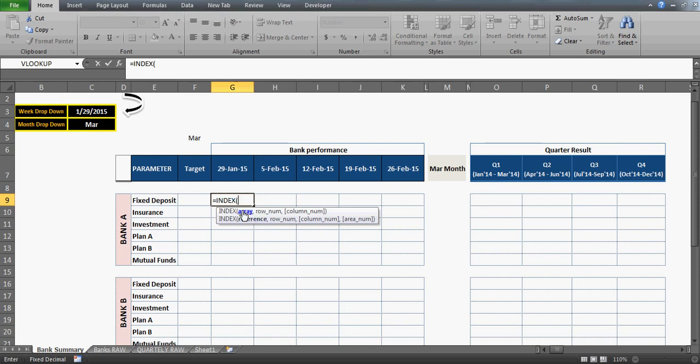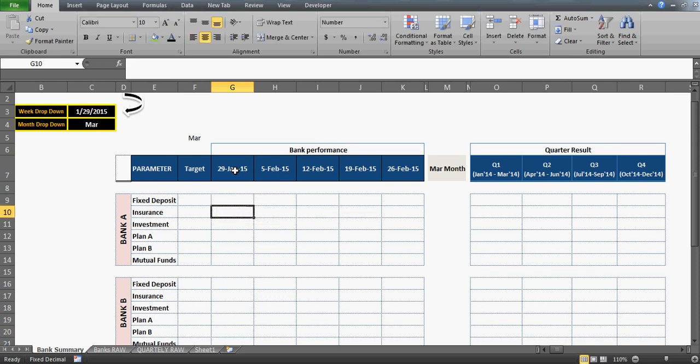We are going to use INDEX, and the very first parameter says the table array. You need to select the table, and in that table you need to find the row number of this fixed deposit, and after you find the row number, you need to tell what exactly the column is. So I'll say wherever you find this 29th of January, you are supposed to return that column number for me. So eventually I'll get the value for the fixed deposit.